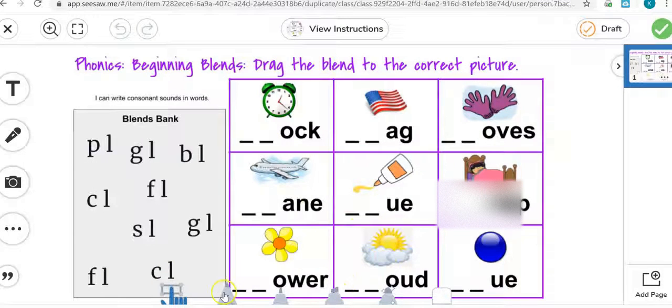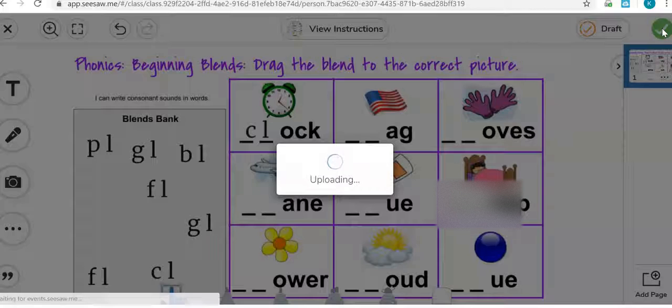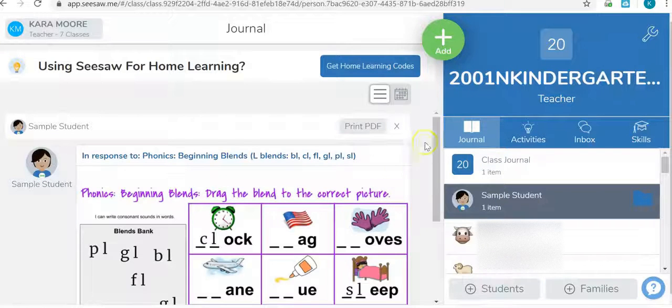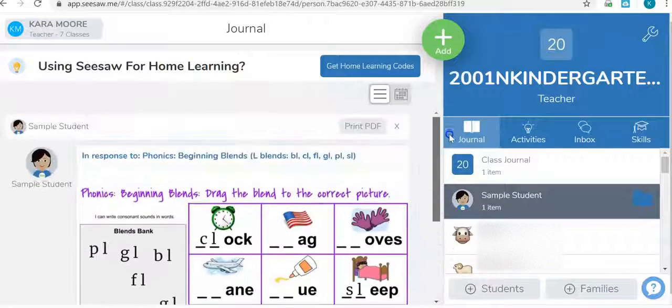And here you can draw, erase, and you can also move things. So for this particular assignment, you're going to move the blend to fit the correct word. And so once you're done with everything, you're going to click the green check, and it will be added, and I will be able to view your work. And that is that.